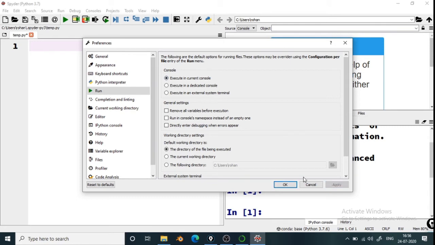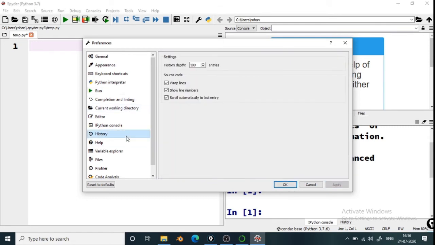So we'll say apply. Other things you can see, we can go to History. History says history depth 100 entries. So when we type commands in the console and suppose we want to go to the previous command, the setting is such that we can access the last 100 entries, or the last 100 commands we have typed in the Python console. We'll say OK.